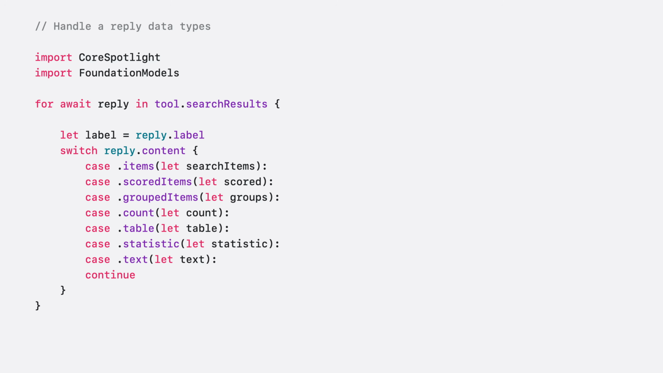Remember how SpotlightSearchTool returns replies with search results for display? Well, the model may decide to send back a search reply with the output data of a pipeline stage as another kind of partial result. From aggregate counts and tables to freeform text or computed numeric values, your app can display some or all of these data types. And each reply comes with a handy LLM-generated label describing the content, giving your app the most flexibility for its user interface.